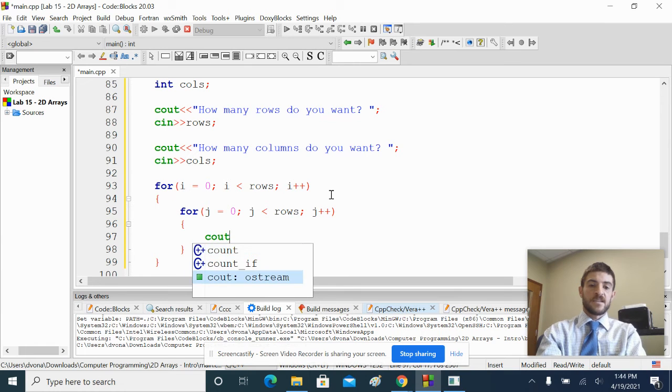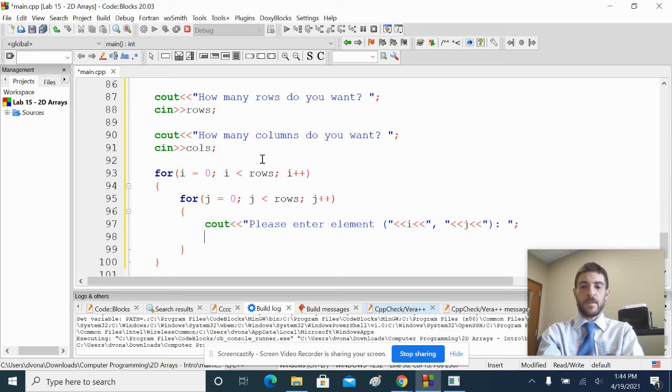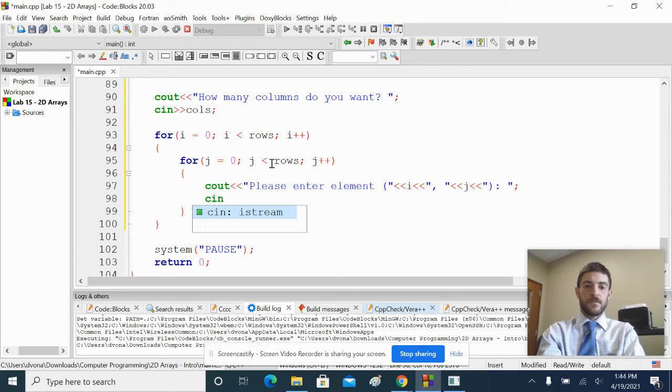So I'm going to say cout, please enter... How do I want to format this? Please enter element. And then I'm going to do it almost as coordinates. So I'm going to print out a parenthesis, print out i, I'll print out the comma and a space, and I'll print out j, and then I'll close my parentheses and have a colon. All right, and again, that's just formatting. It's just how I'm going to format it so that the user knows where they're entering it.